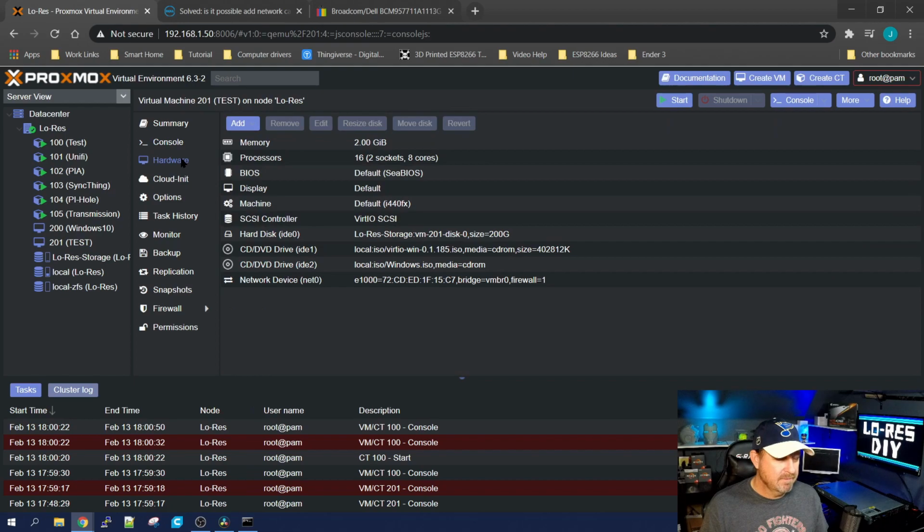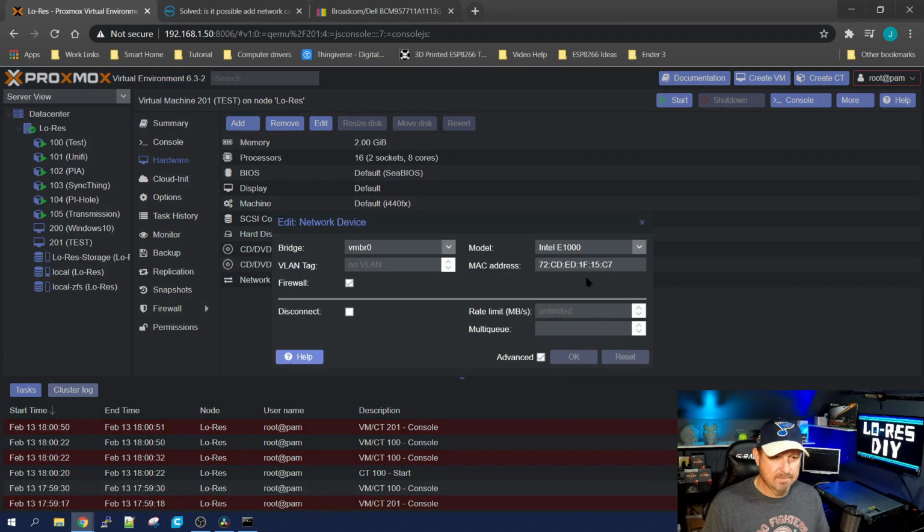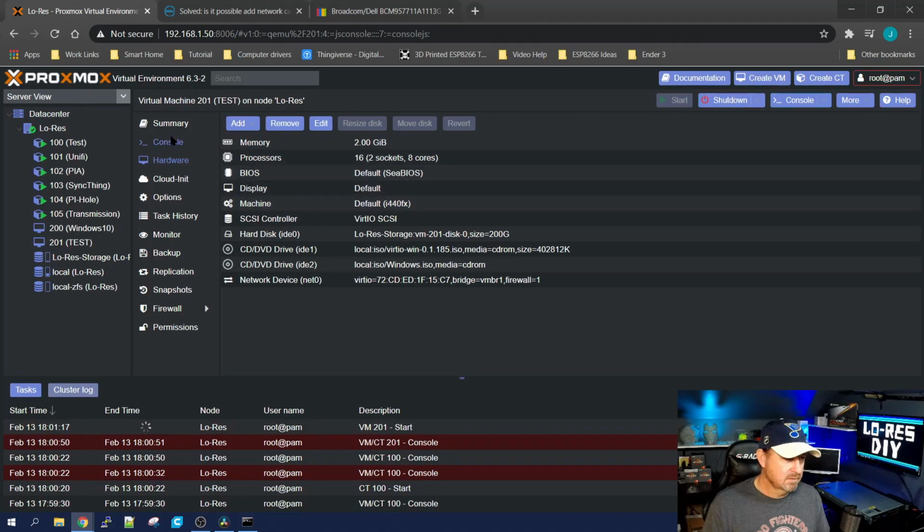Now, it's pretty much the same, with a few more steps, but it's nothing difficult. So we'll go into the VM that you want to change, hit hardware, network device, and we're going to edit it. We are going to change to VMBR1, and then we're going to change our model from the Intel to the VirtIO, and we're going to click OK. And let's go ahead and start this VM up.